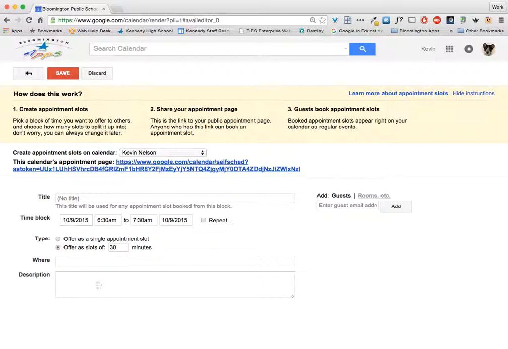Once we're in this appointment time slot, it shows you the URL for your calendar's appointment page. We'll be using that in just a second. But we're going to change a couple of these things here. I'm going to change the title from blank to tutoring time slot. All that's going to do is, when people click on it, show that that's an available time slot.